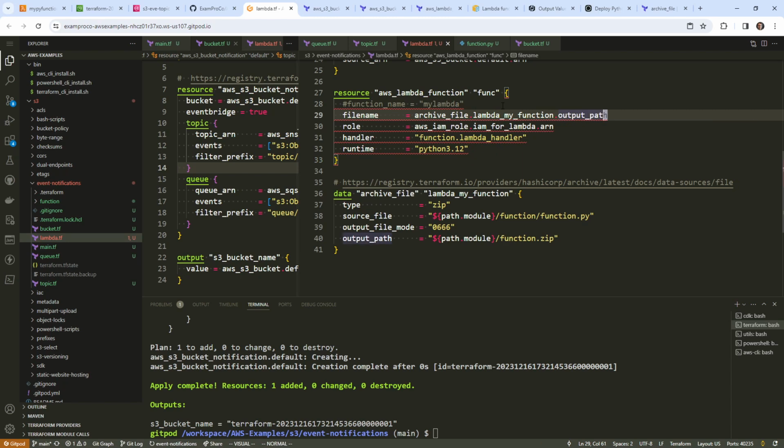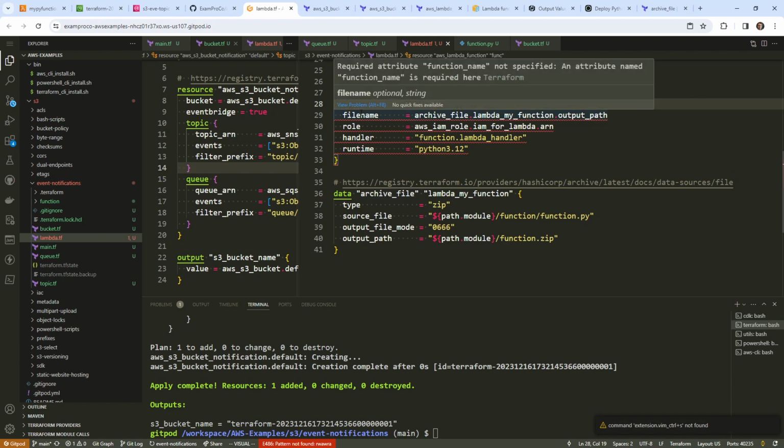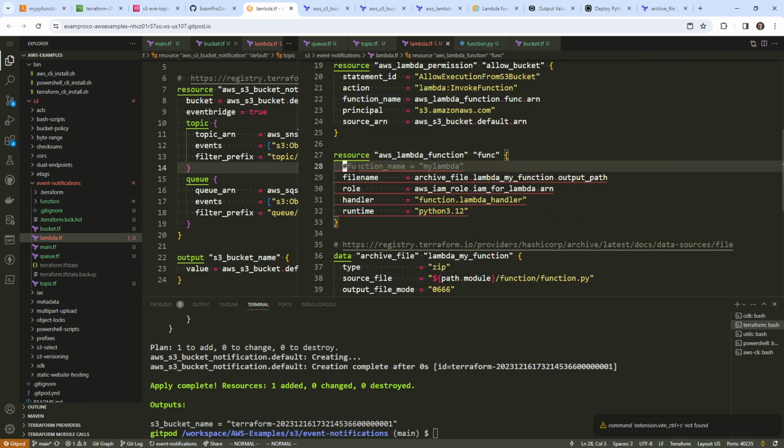There we are. I still can't remember if I have to put data in front of here. That's what I'm not sure, but I'm just going to leave that out and just assume that that's kind of like now a resource. We are getting some errors here. Is not specified. An attribute name function name is required. So it really does want the function name.